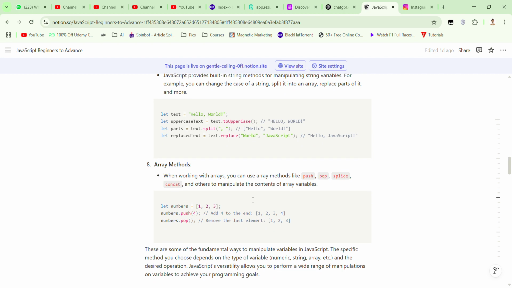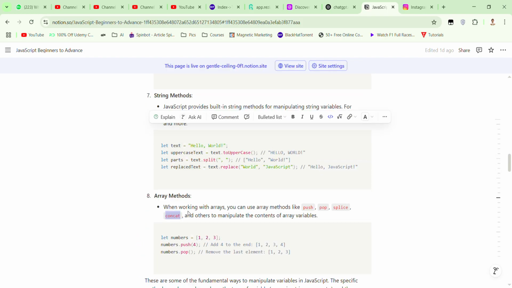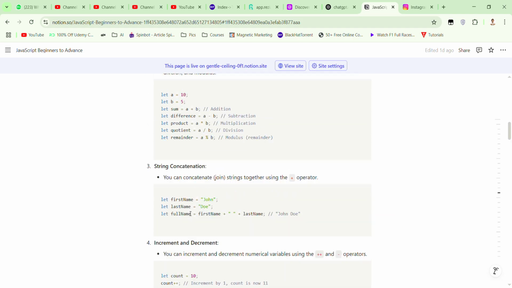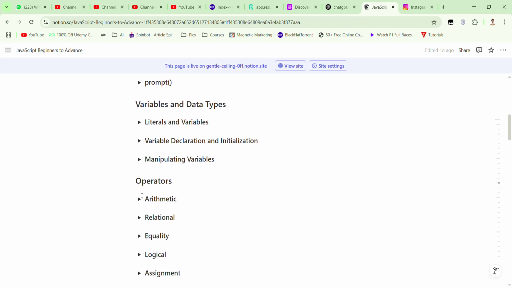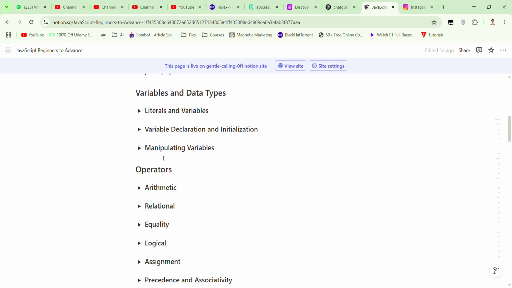Then array methods. I think we'll talk about this better when we are talking about arrays, what's an array and all that. But we're going to be talking about push, pop, splice, concatenate. We'll talk about all this, so I don't want us to get all in there. So that was all about manipulating variables. I hope nobody has an issue, and I hope things have gone in smoothly.